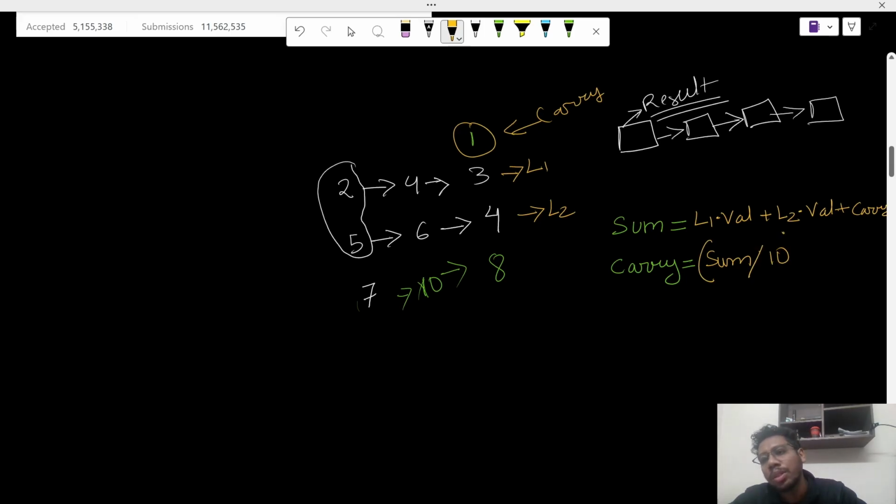Okay, and in carry we need to store this. So if this one is 10, in carry you will have 1. It cannot go to 20 because the largest number it can have is 18. So 18 will be divided by 10. So again it will store 1.